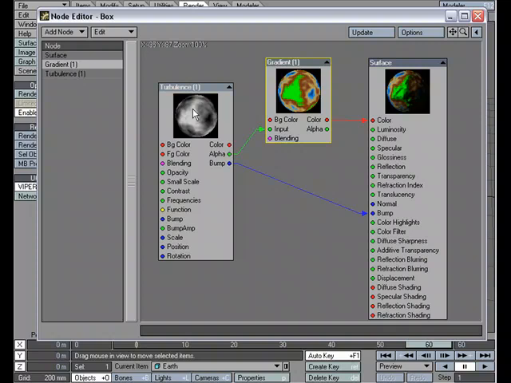In this example, I have a gradient node controlling the color of my surface, and I have a turbulent 3D procedural texture that is controlling the input parameter of my gradient. I'm also using the same procedural texture to control the bump of my surface.